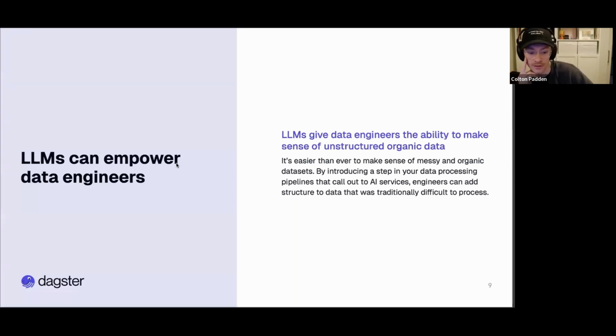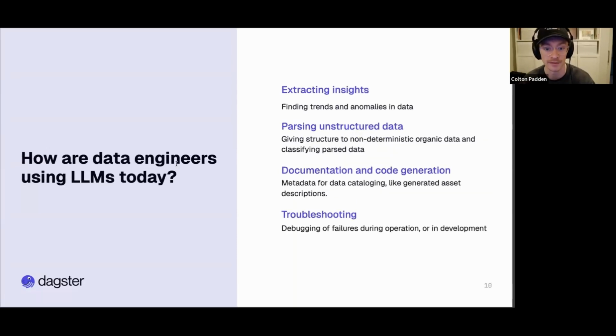I do really encourage you in your pipelines, if you have this unstructured, messy data and you're trying to build reports on top of that, to maybe consider looking into using LLMs for that kind of work. And then I also wanted to just talk about some of the other use cases that LLMs have. And I'm curious, Tomas and Alejandro, for you to maybe elaborate on some of these as well. But to start, I mentioned finding trends and anomalies in data.